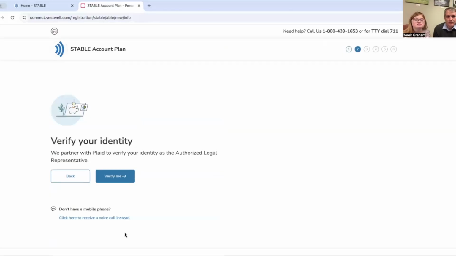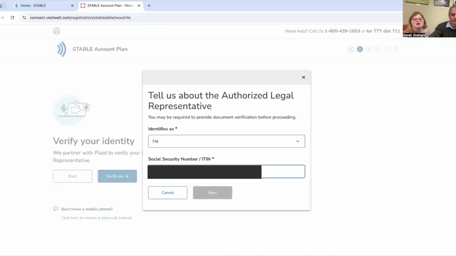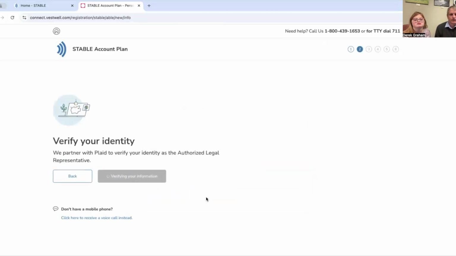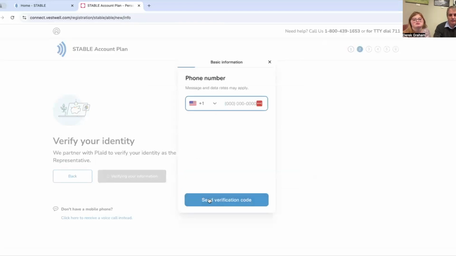All right. Now it wants to verify our identity. It says we partner with Plaid to verify your identity as the authorized legal representative. So let's do that. Now it's going to verify me. So now it asks for my social security number. Now I really hope our staff does a good job of getting all that blotted out, but I know they will. So we put that in there. And now we're going through the process where they're identifying me as the authorized legal representative.